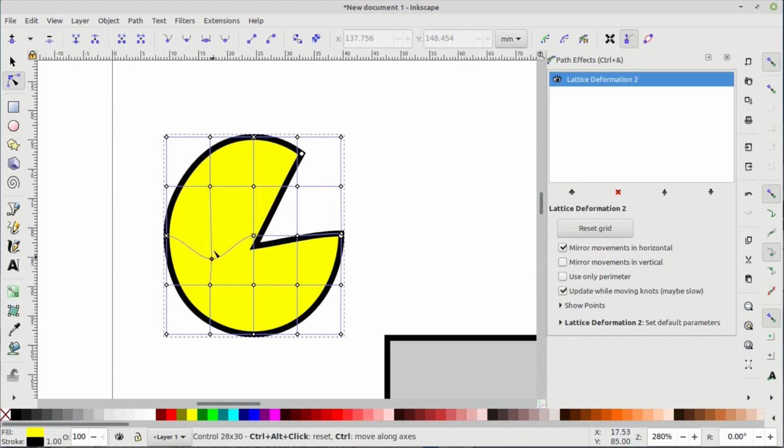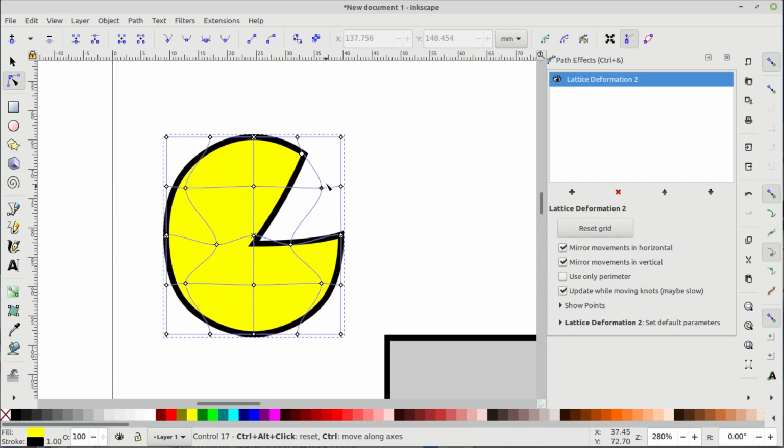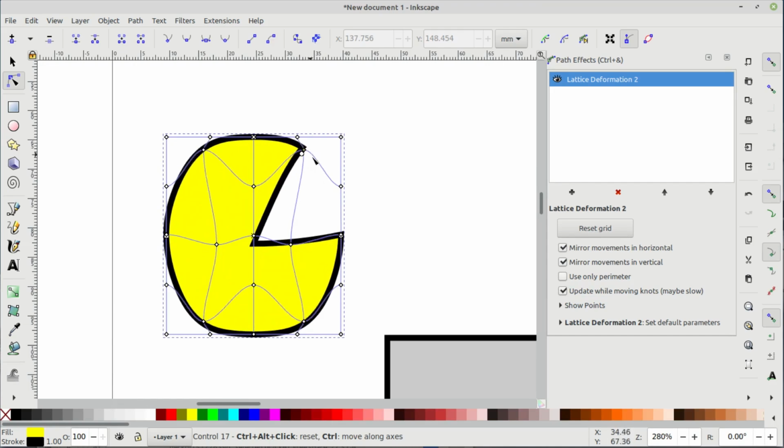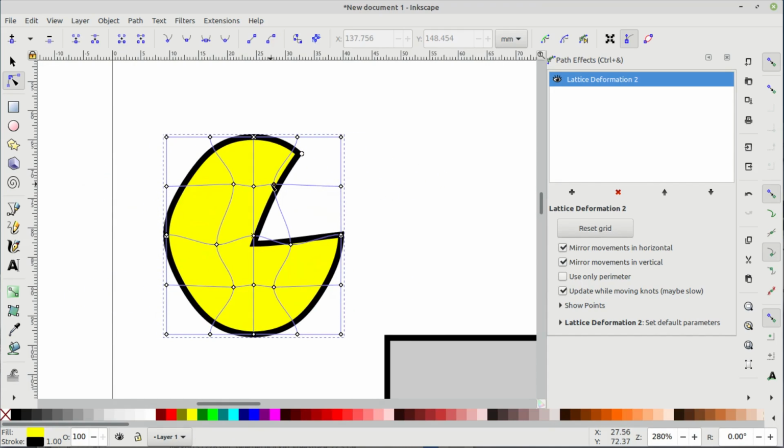Why didn't it do that? This is supposed to be mirroring these, but there we go. So that's mirroring in vertical. Oh, it was just delayed for some reason. So this, it'll mirror the points that you do. Anyway, we'll remove this one.